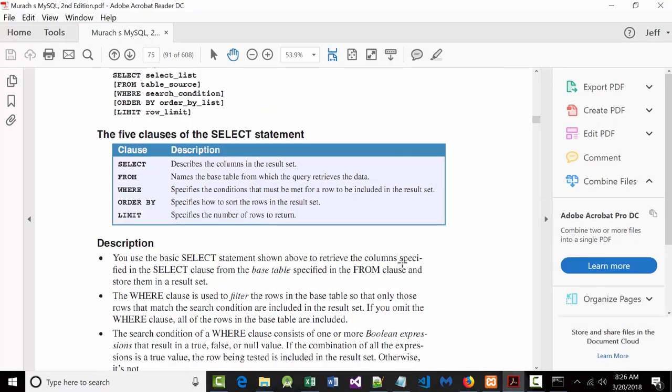So you'll notice again, the from, the where, the order by, and the limit, those are all select statement clauses. So basically, to put it in perspective, what they're saying here is select something from somewhere, and if I don't want everything, this is what's called my search criteria.